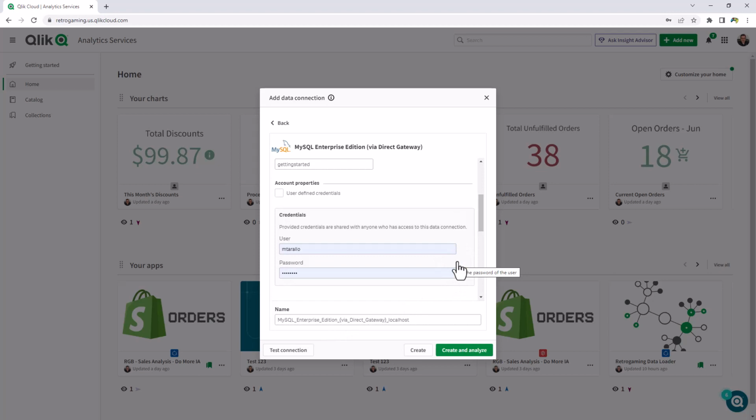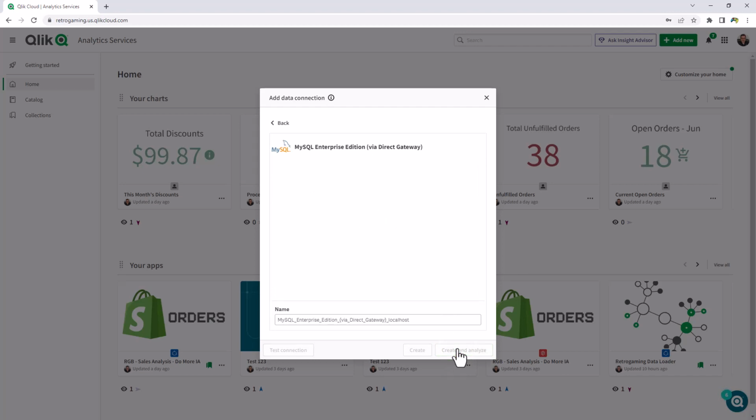Now, in the past, what I'd have to do is punch a hole through the firewall, expose port 3306, etc. I also would have to use a public IP address, and also open up port forwarding, etc. through my router to get this to work. Now I don't have to do that. So now I just click create and analyze.